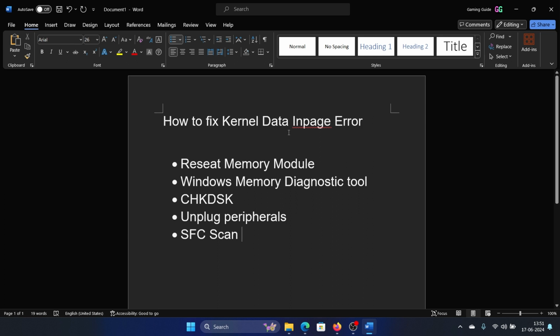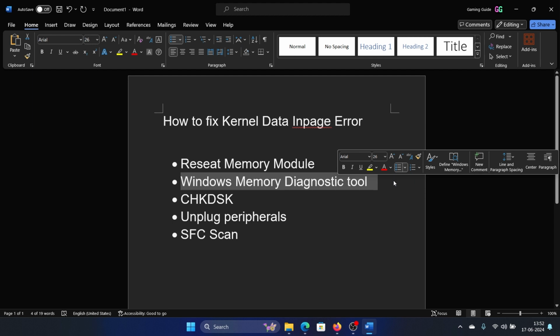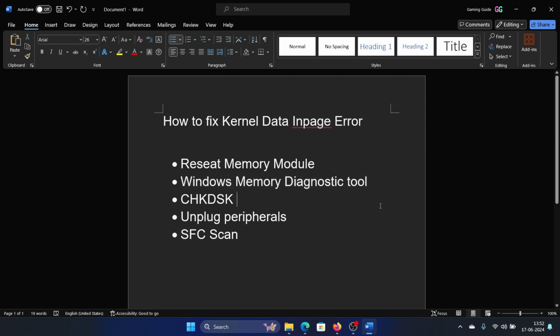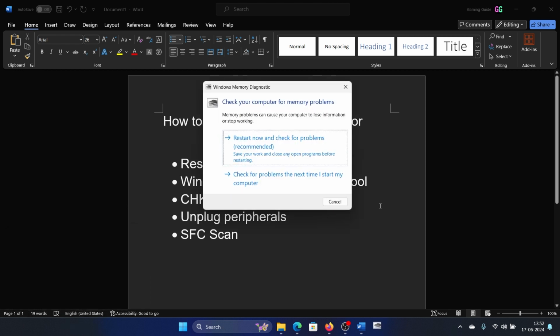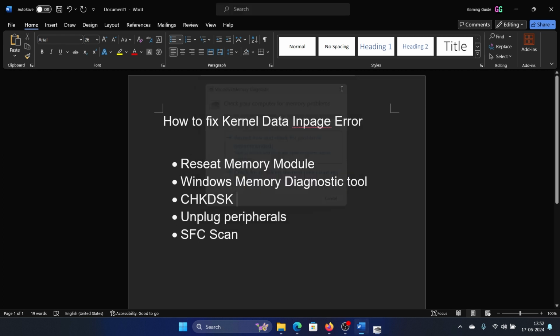The next solution is to run the Windows Memory Diagnostic tool. And what does this tool do? This tool checks for issues with RAM on your system and fixes them if possible. Press the Windows key and the R button together to open the Run window. Type the command mdsched and hit enter. Now click on Restart now and check for problems, and it will start checking the RAM.